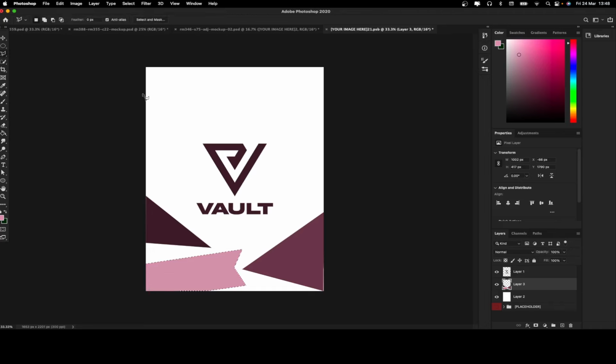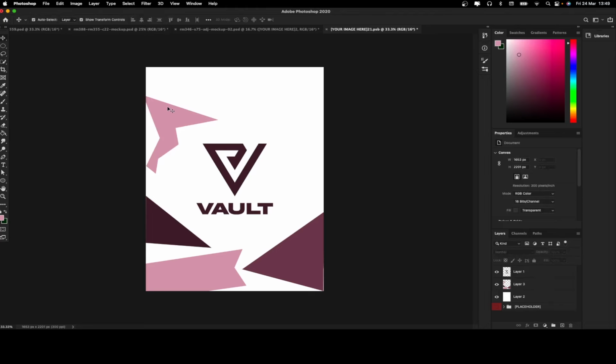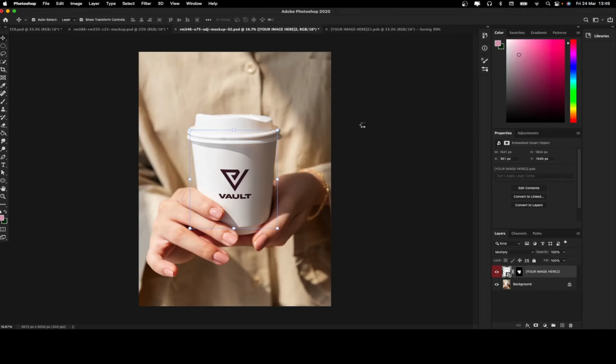I'm just adding shapes randomly just to show you guys. You can put anything on your logo. Well, I like how it appears from what we just created, the random shapes.